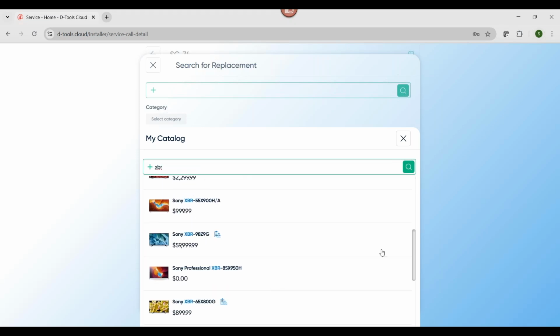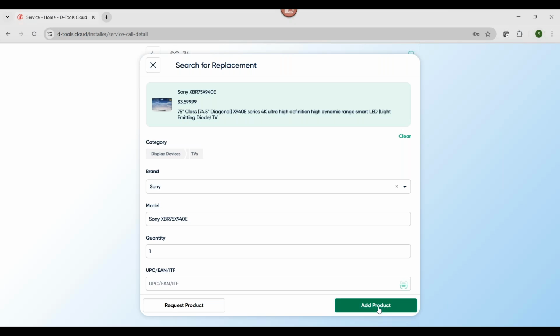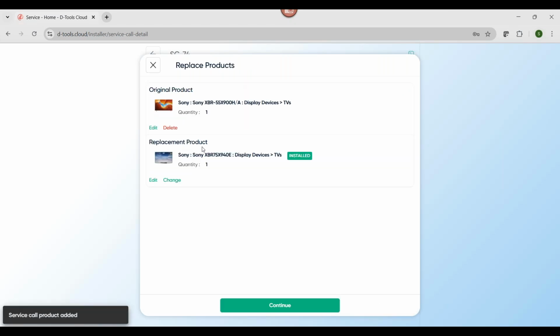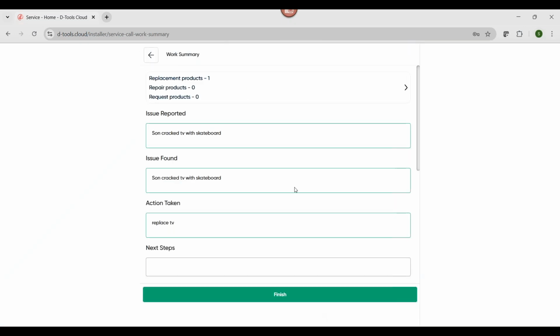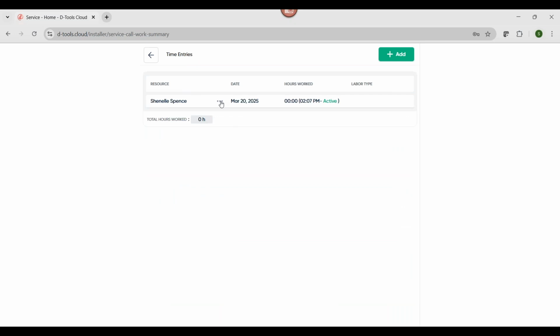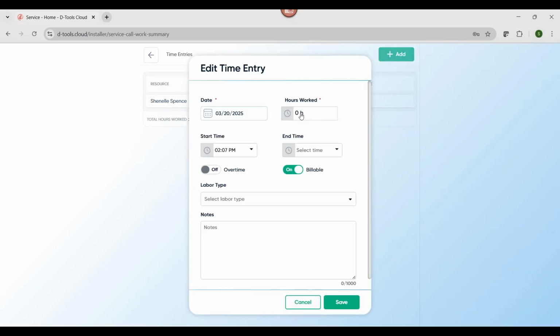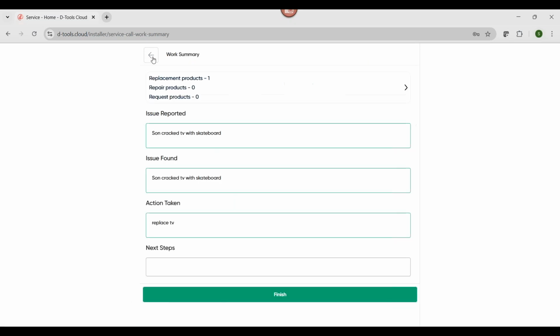All right, so let's do that one. All right, original product, replacement product. We're going to continue. Do I want to do more stuff? I'm going to go ahead and make my way to the work summary. All right, and now total amount of hours worked. This is the technician clocking in and out. I'm going to say I was here for 2 hours. I'm a junior tech. All right, it takes me 2 hours to replace the TV.